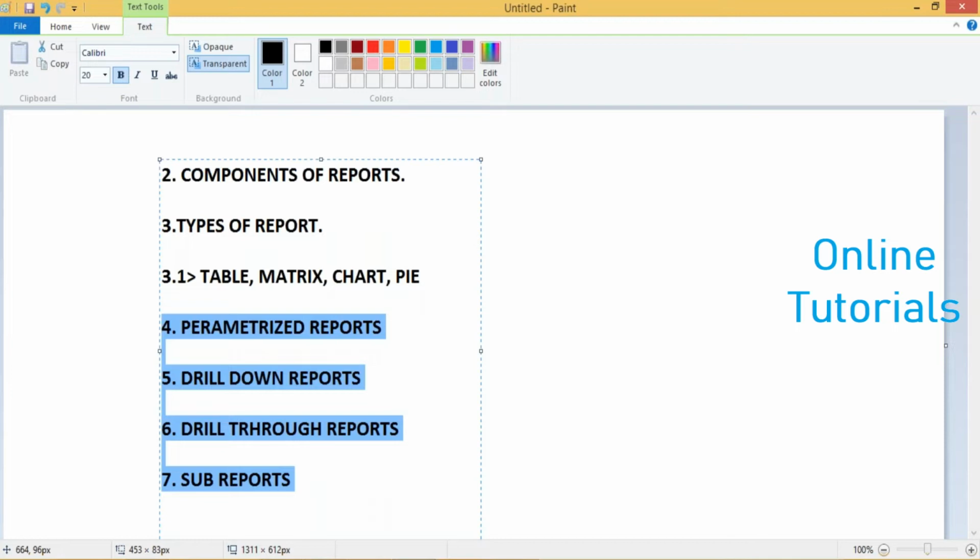Parameterized reports are where you can pass an input value. Suppose you want to know the population in Noida, you can pass Noida as a parameter, and it will accept it and get the values. Drill down reports: if you have a country tab and you click the country, you will get a list of countries. You can select any one country, like states.